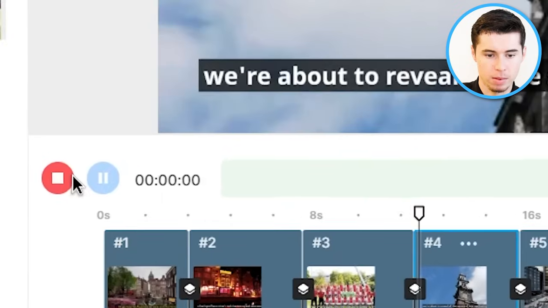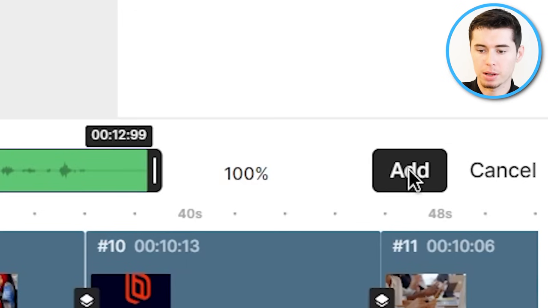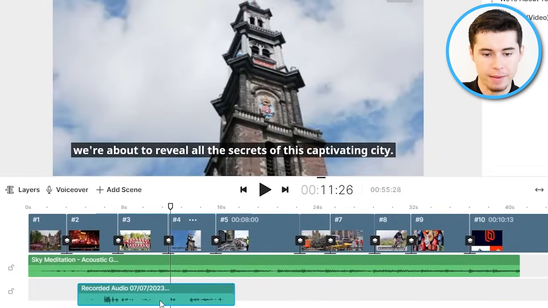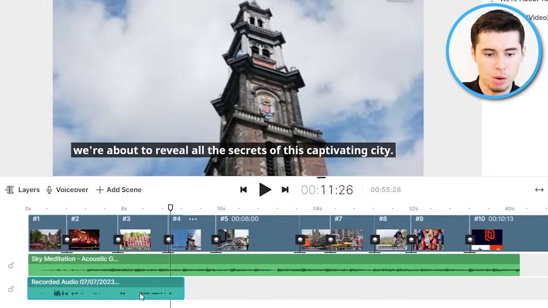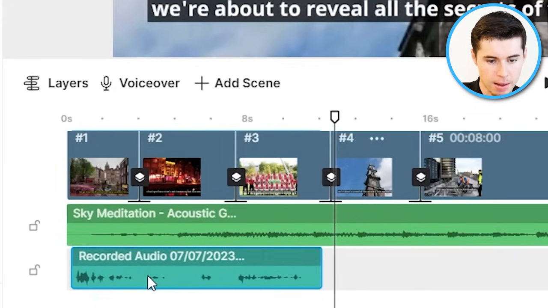Simply click right there, and as you can see, I have now generated my voiceover. Click on add in case you want to add this if it's good. Simply drag it over to where it should be. You can also trim this in case you had a few seconds in the beginning that were quiet, just like that. And there you have it.